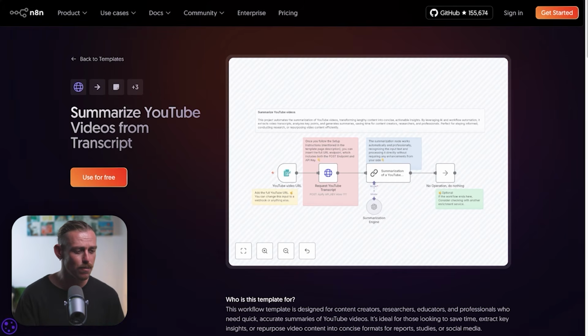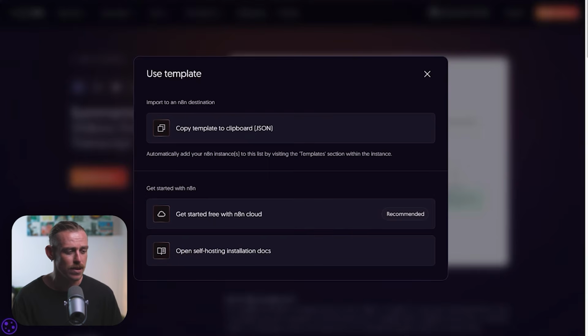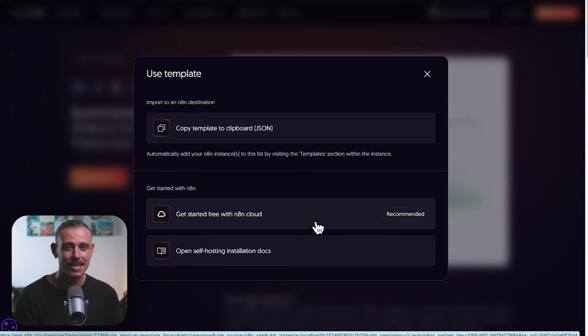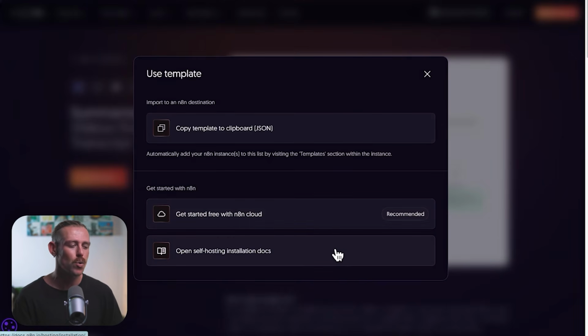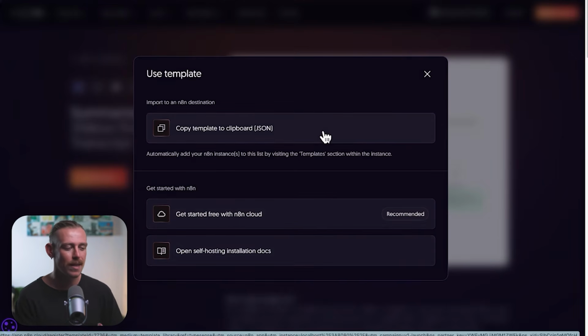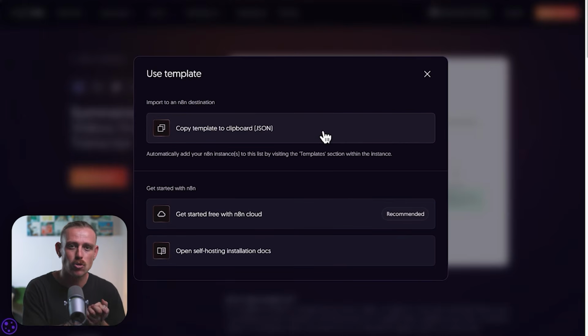So if you want to use a template, well, you're just going to select the use for free. And if you're using the standard n8n cloud account, well, you'll just select to get started with free, of course. Otherwise, you'll have to use your self-hosting docs, and you're also able to copy that template to a clipboard using script.